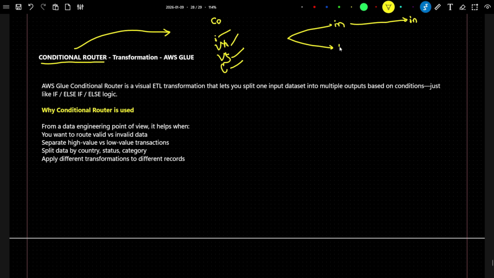If country is equal to US, all the US related data I want to store into the US folder. If country is equal to UK, then I want to store into the UK folder. If other than these, all the other countries, I want to store into another bucket or another folder. So in this case, you can see what condition I have: if country is India, store into the India folder; if US, store into the US folder; otherwise, store into another folder.